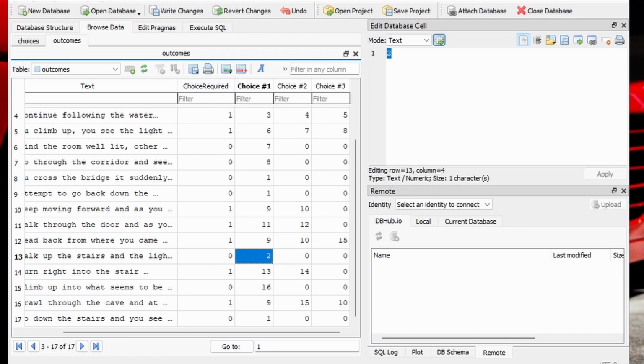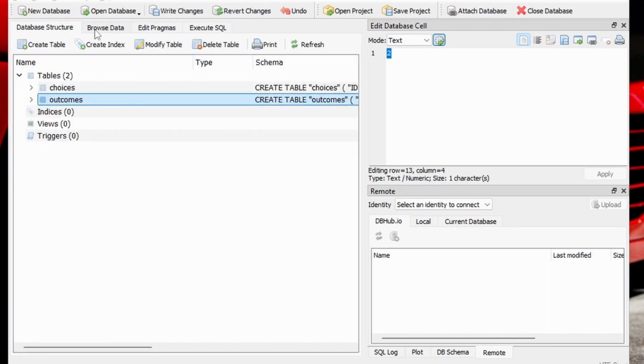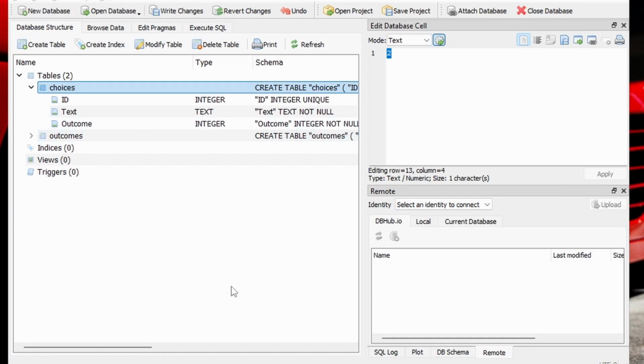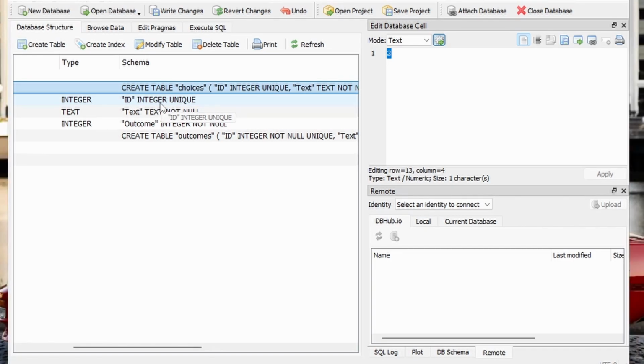So now that we've discussed the tables and the database and how they all work towards each other, let's go ahead and have a look at the database itself, like the structure of it. You know, are these integers, text, are they unique values or not? And let's go through the choices first. As you can see, it's very small. It's only got 3 columns: ID, text, and the outcome. And ID, as you can see there, is a unique integer. So that's pretty much numbers from 1 to however many choices you'd like to make.